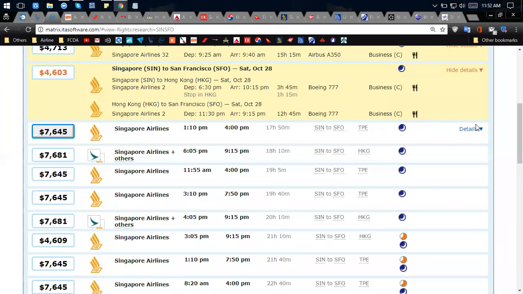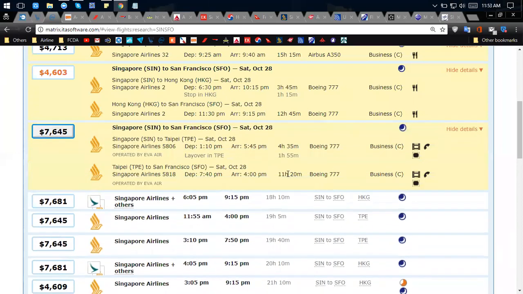Okay, and then next we have the one-stop flight. This is a sample of a one-stop flight. Here the clients need to change planes. The first leg is Singapore to Taipei, and once the plane arrives in Taipei, the passenger needs to get off the plane and ride another plane.